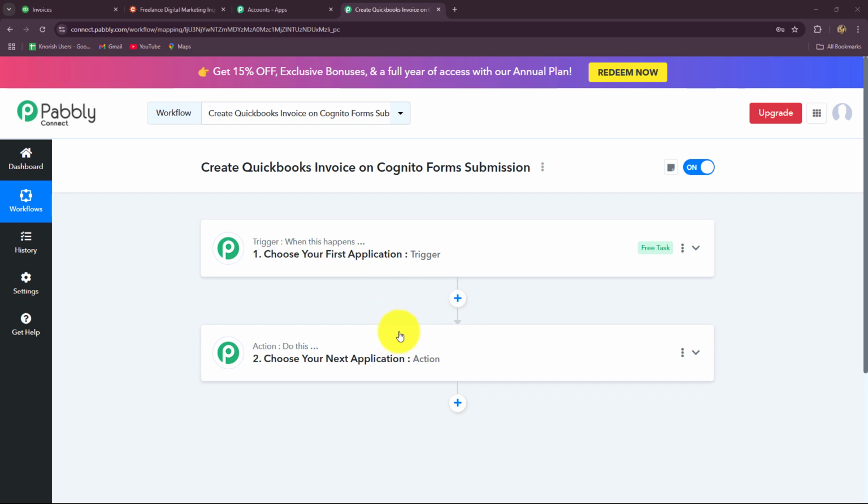When we set up the connection between these applications, we will see that the action is going to follow what the trigger commands. Because when the trigger happens, that means when the form is submitted in Cognito Forms, only then will the invoice be created in QuickBooks, otherwise not. So after understanding the whole concept of trigger and action, let us start creating our automation step by step.